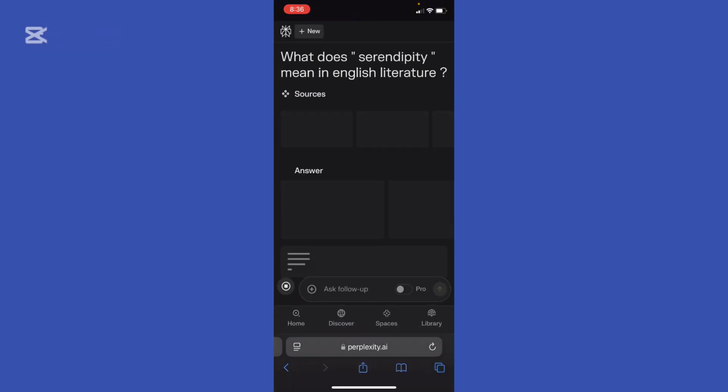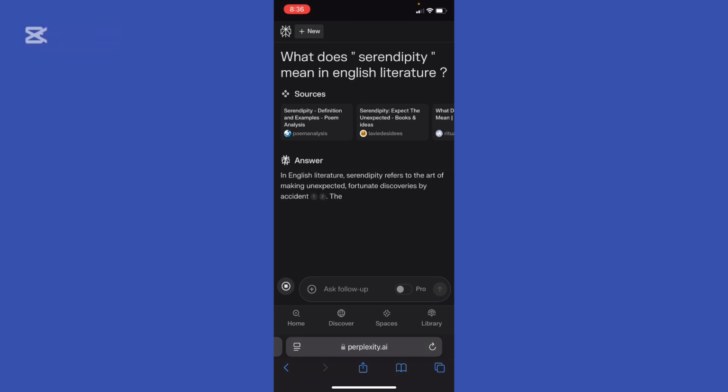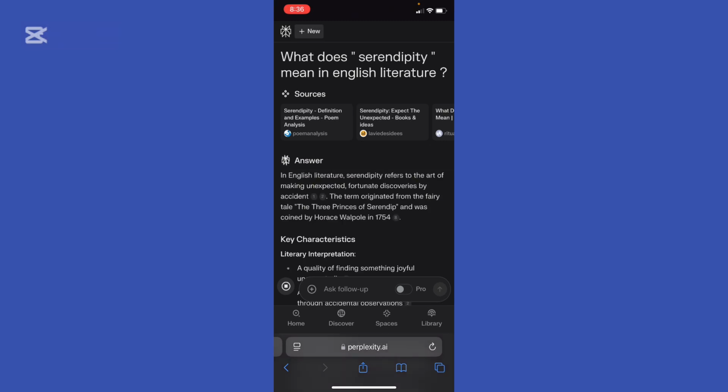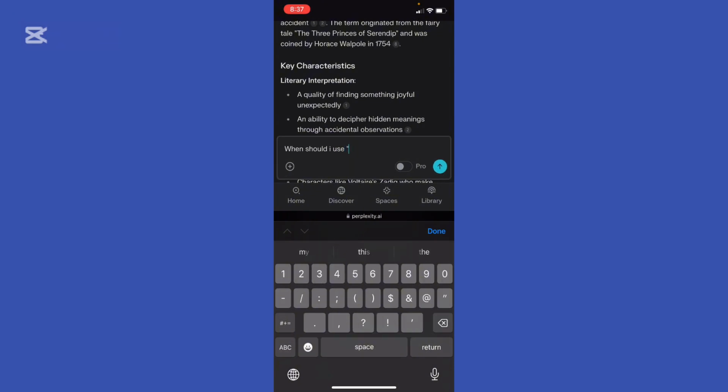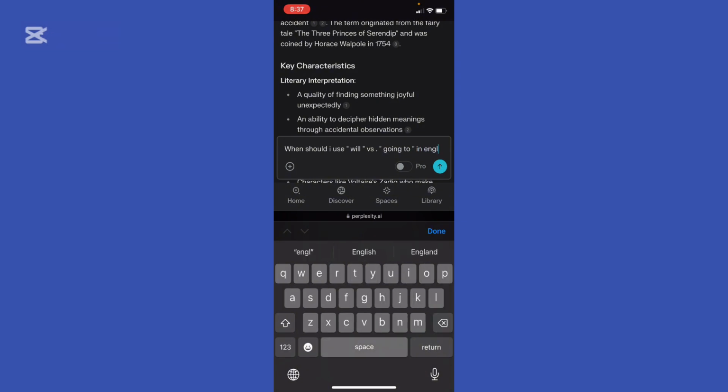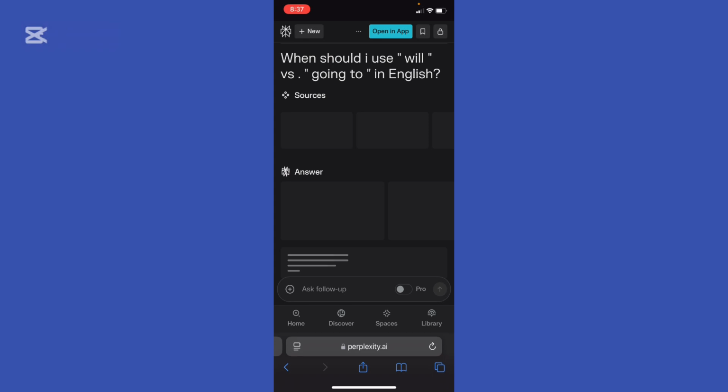And then hit enter right here and request a list of synonyms or antonyms to expand your vocabulary. Next, you can use it for grammar and usage. Like, for example, when should I use will versus going to in English, right? And hit enter.